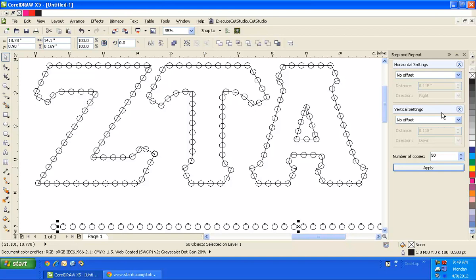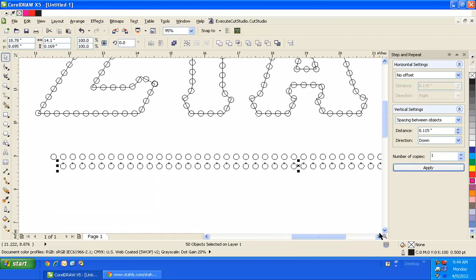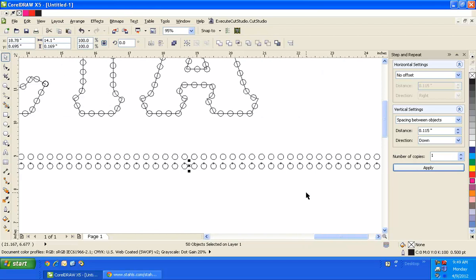So I'm going to turn off my horizontal centering, turn on my vertical. I want to say the spacing between the objects is going to be 0.118. But I actually only want one line, and I'm going to explain why in just a minute. And I want my distance to be, again, 0.115, and hit apply, and it's going to create another line underneath there. Just kind of go down here a little bit so you can see. Okay, so now I have exactly the same circles, another row underneath it.